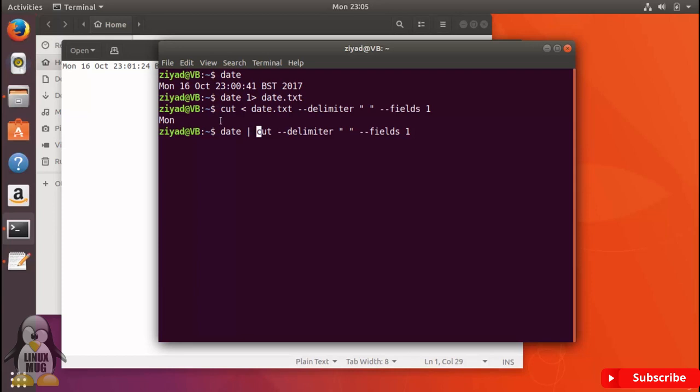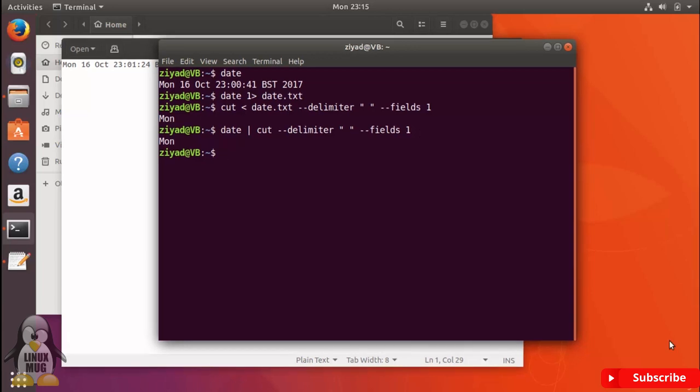But now what's happening is we're saying pipe the data from the date command's standard output into the cut command's standard input. Now, because date.txt was effectively the standard output from the date command, this is going to have the same effect. So when we press enter, ta-da, we get Monday out. And this happened all in one step. So that's really cool. We managed to take the data straight from the date command and pipe it into the standard input of the cut command so that it could be operated on.